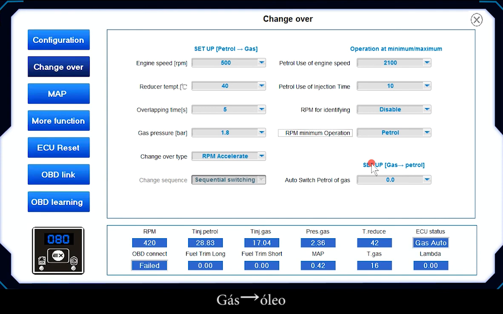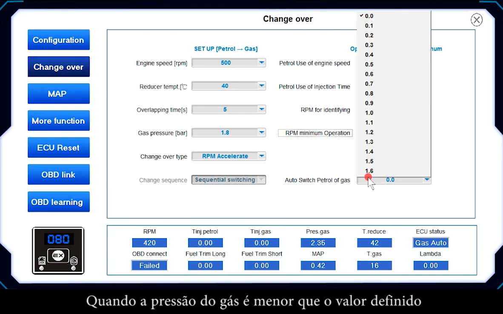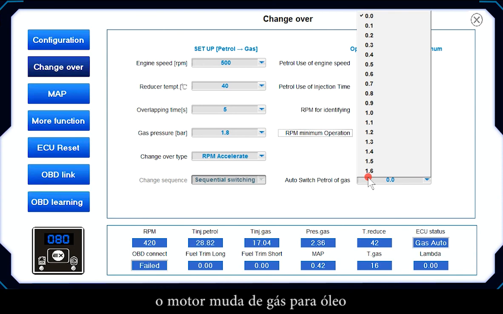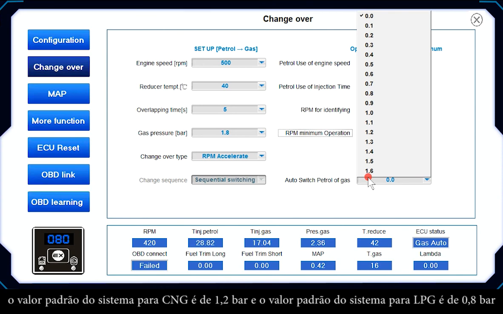Gas to petrol. Minimum gas pressure, bar. When the gas pressure is lower than the setting value, the engine will change from gas to petrol. The system defaults 1.2 bar for CNG, 0.8 bar for LPG.